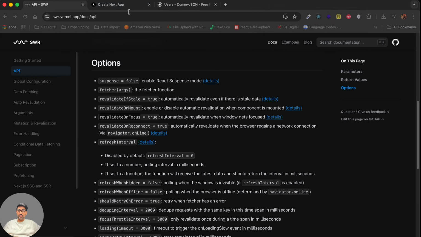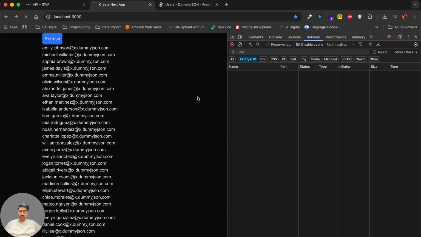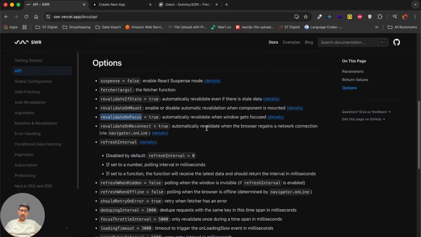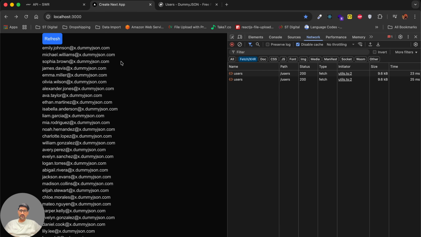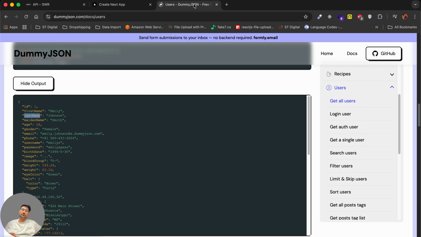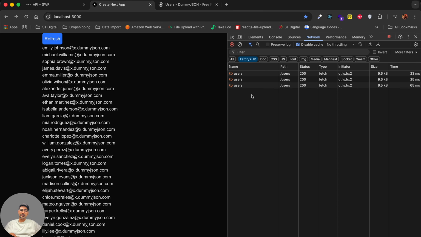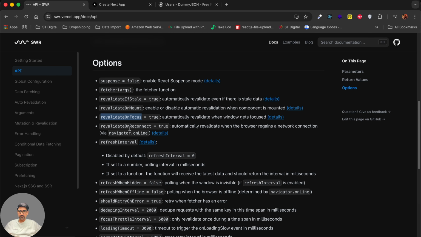Now whenever I change the tab, suppose I am on this tab, I change to this, again I go back, okay, it automatically revalidates when the window gets focused. See, after some period, when I switch to a different tab or back again to this tab, it will refresh. See, now 2, 3. So that's what it does.